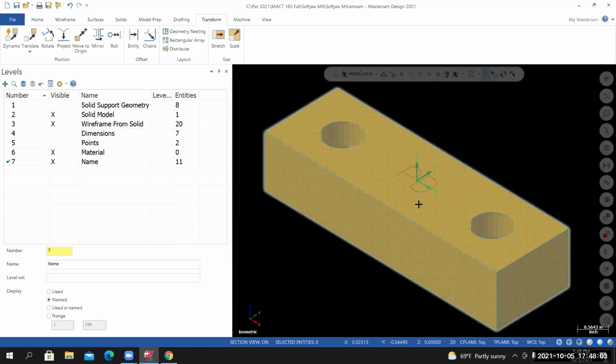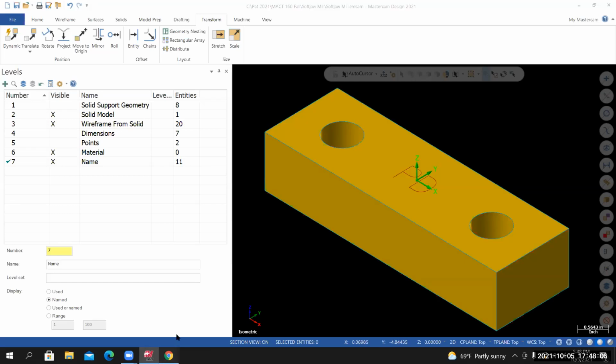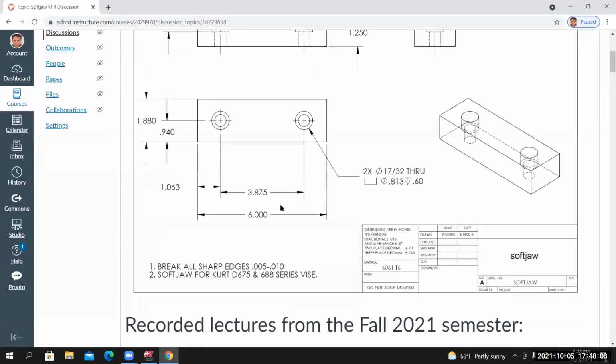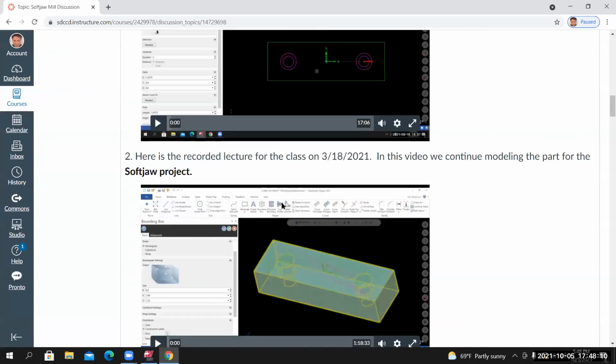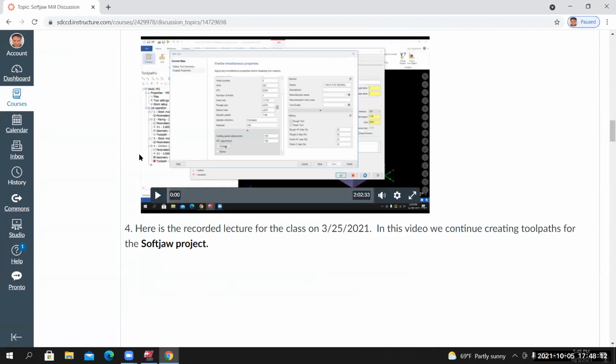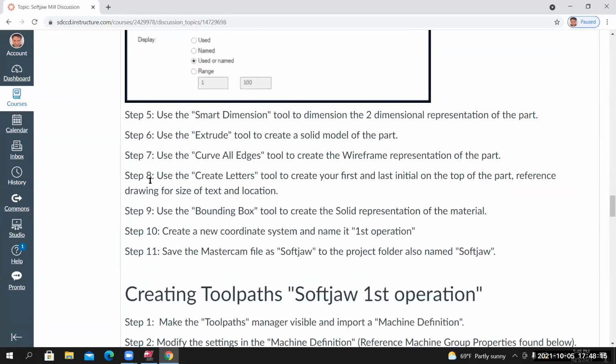So from here, if I go back to the project page, we just completed step 8, create the letters. So we created the letters. We're now moving on to step 9. Now, step 9, we haven't done anything. Well, we created some material representations, but we haven't created extra material surrounding the part with any of the previous projects. So this one's going to be a little bit different.